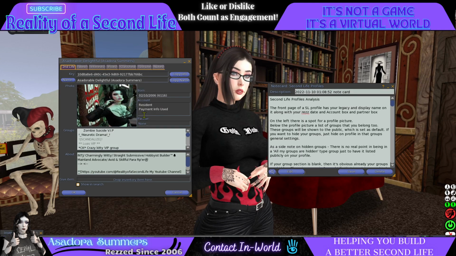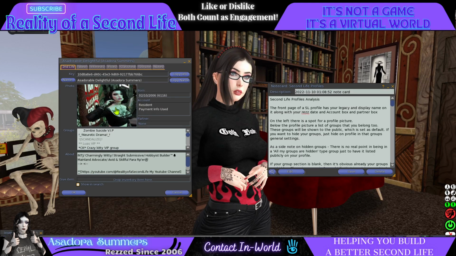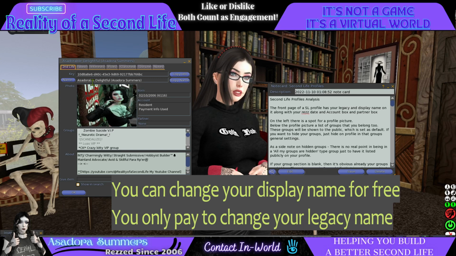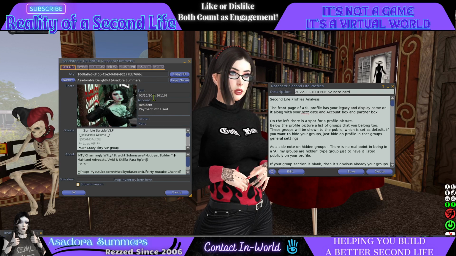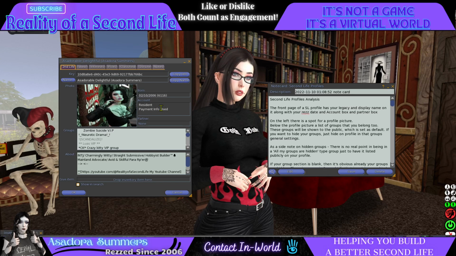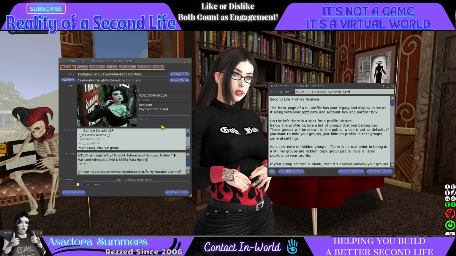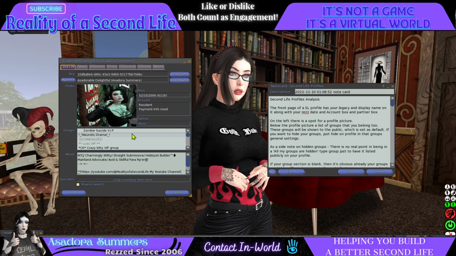Back to the first tab, which is your Second Life tab. It is the front page of your profile. You have your profile picture here. You have your legacy name, and you have your display name. Your display name can be changed, but once you change it, you have to wait 7 days to be able to change it again. You have your res date here. You have your account information, which is seen by the public, resident payment info used, partner box. We all know about that partner box now, don't we? We sure do. You have your groups listed here.